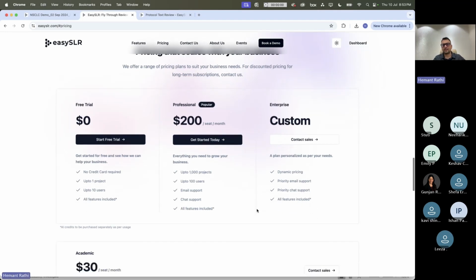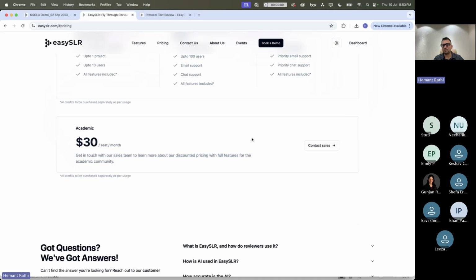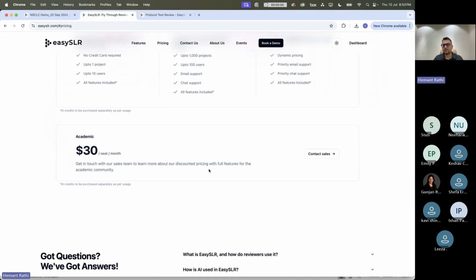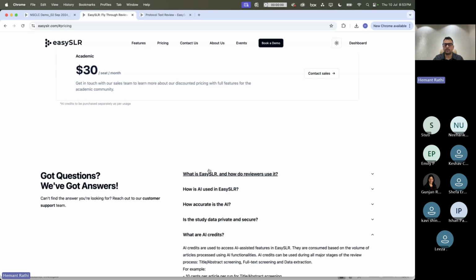The academic pricing is much discounted. The base price is $30 and there is a discount available on the AI pricing as well. So we are very happy to connect further and share more information.